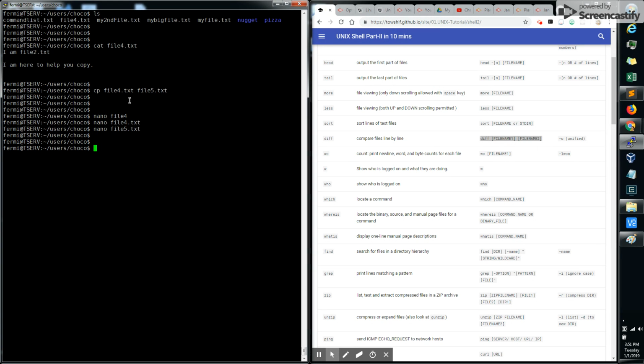So I want to find that difference. I can fire a diff command. I'll do file 4, and then I have to give another file, file 5, and let it display the difference. What it tells is that this line, so it displays both the lines which are different in these two files.